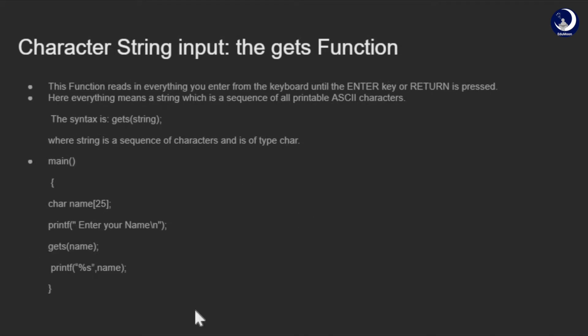So coming to this program, what it's basically doing is, it takes in a sequence of all printable ASCII characters until an enter key or a return key is pressed, and once it is pressed, gets reads the input and it is printed using the printf statement.